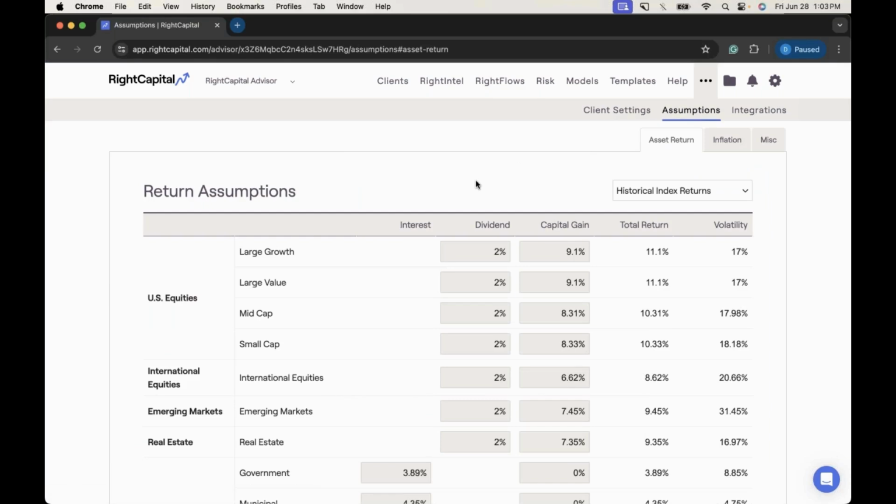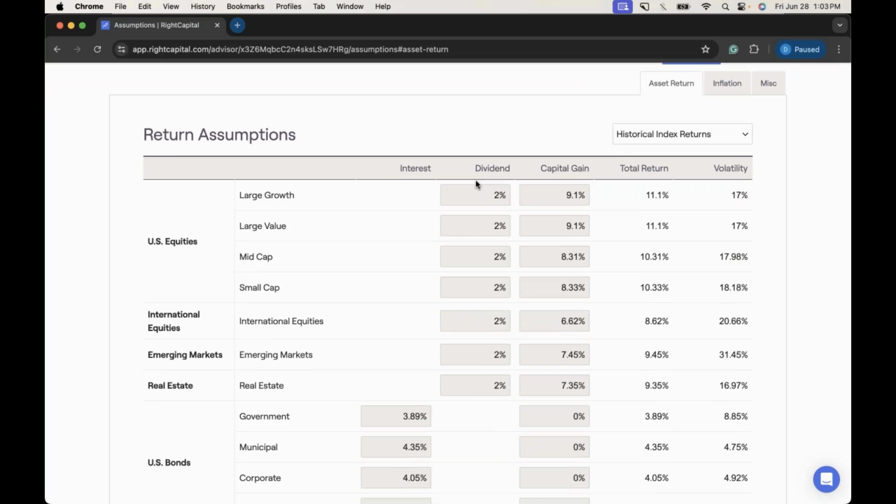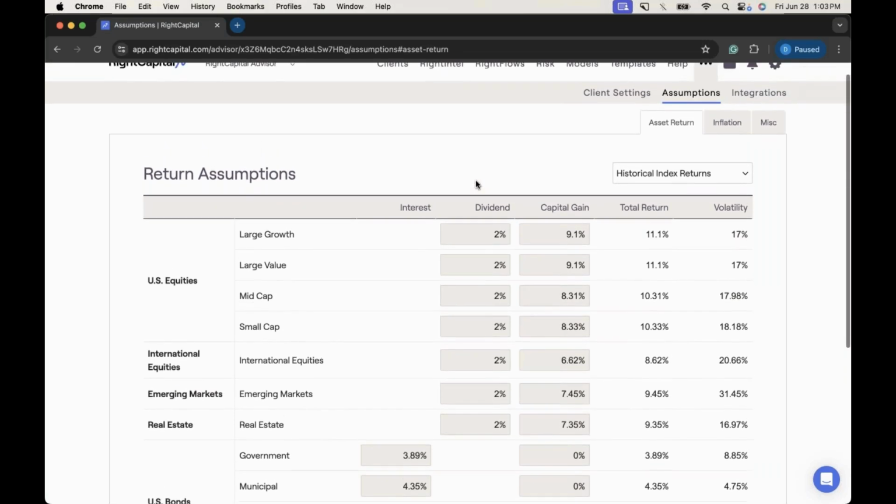And for those of us who might be a little bit newer to RightCapital, I do want to quickly explain return assumptions in general and also highlight the importance of assumptions when it comes to the output of your financial plans. The numbers that you see on screen here are essentially the projected investment returns for individual asset classes in RightCapital. So, by tailoring the interest, dividends, and capital gains here, this is going to have a significant impact on the returns that we see across all of our client plans.